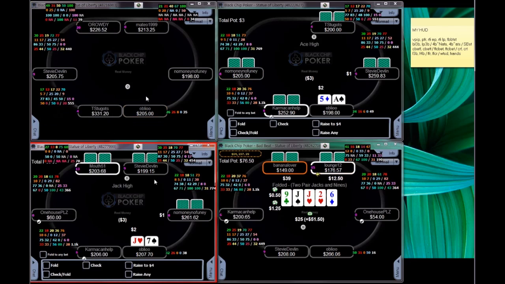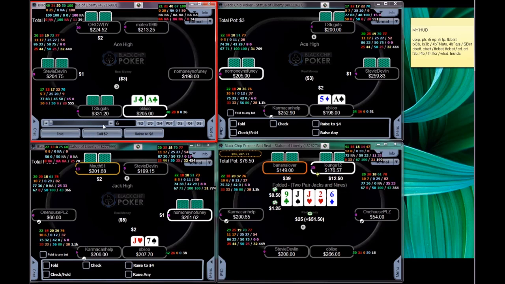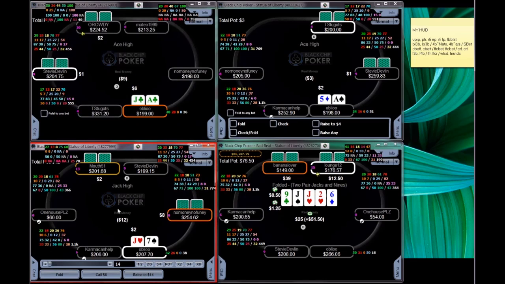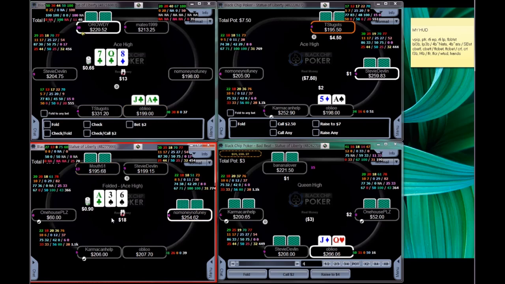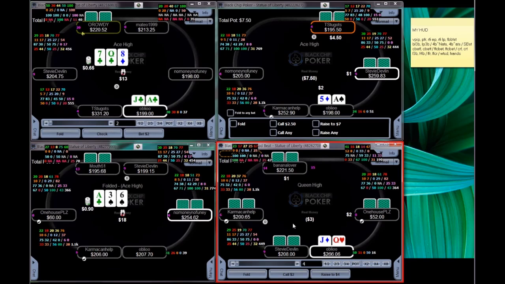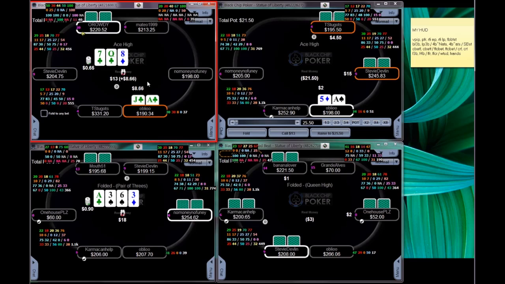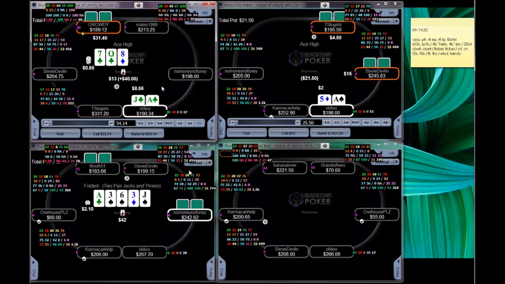Now ISO the fish again and just take it down. So we flop the nut flush draw. The fish calls, we flop the nut flush draw and decide to c-bet. And we get raised.